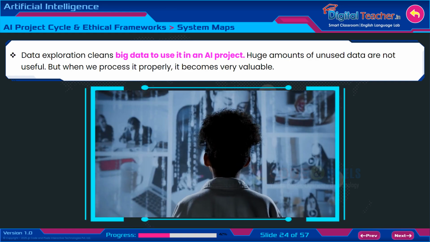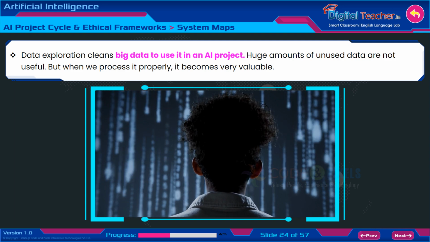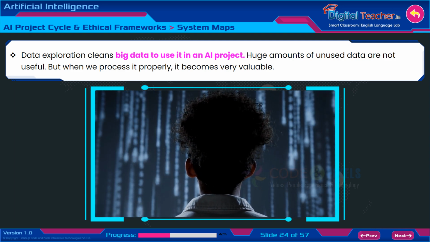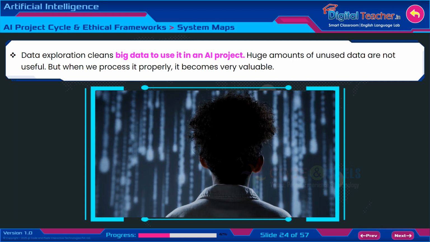Data exploration cleans big data to use it in an artificial intelligence project. Huge amounts of unused data are not useful. But when we process it properly, it becomes very valuable.